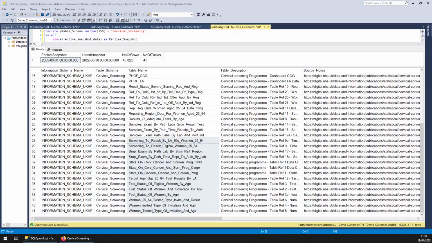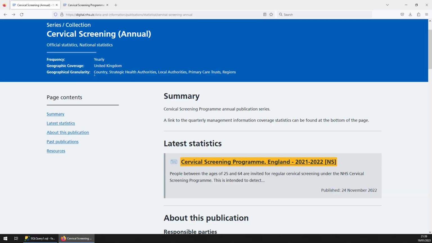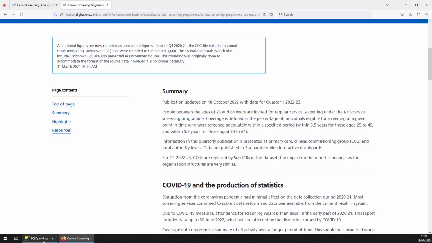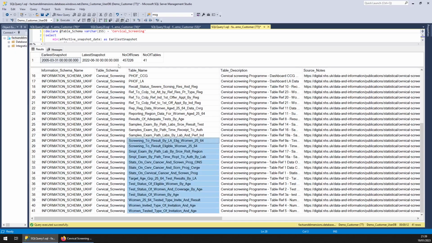In this one I'm going to be covering cervical screening. Most of the data is annual and there's a few quarterly datasets in here too. So let's get going. We've got data going back to 2004-05 up to June 2022.